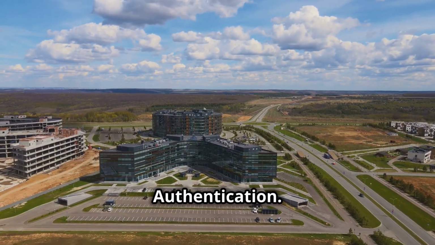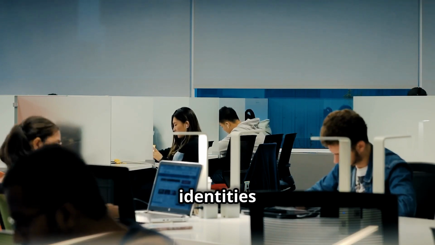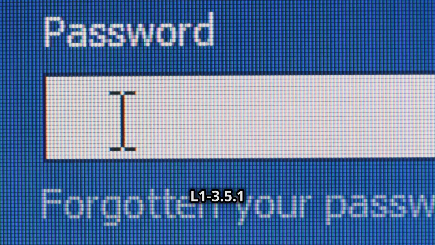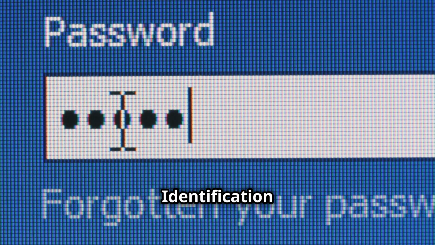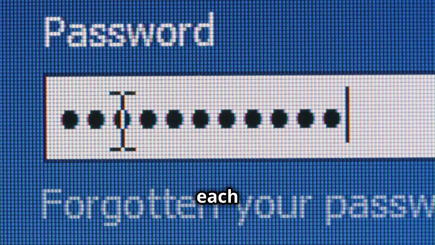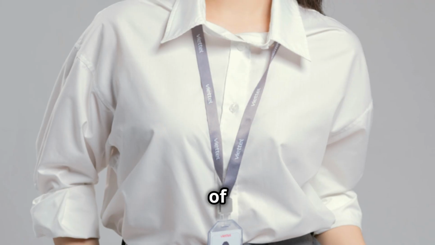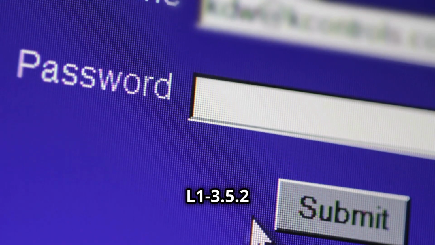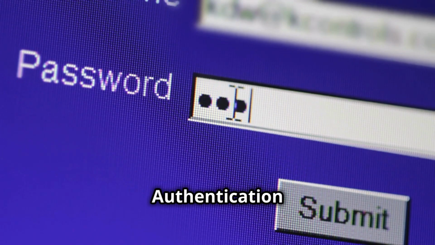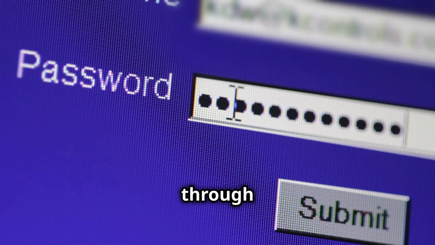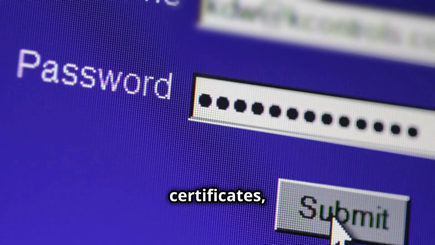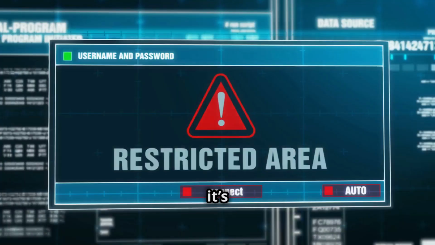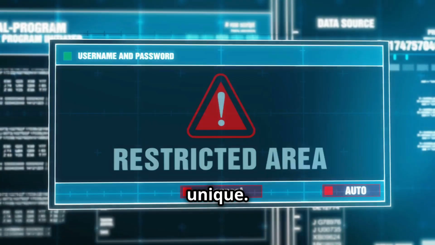Next up is identification and authentication. Here we focus on verifying identities before granting system access. Two critical practices are IA L1 3.5.1, identification. Assign unique identifiers to each user, process, or device. Think of it as giving each person a unique user ID. IA L1 3.5.2, authentication. Verify these identities through mechanisms such as passwords, certificates, or tokens. For instance, if a device is shipped with default credentials like admin, it's crucial to change these immediately to something unique.